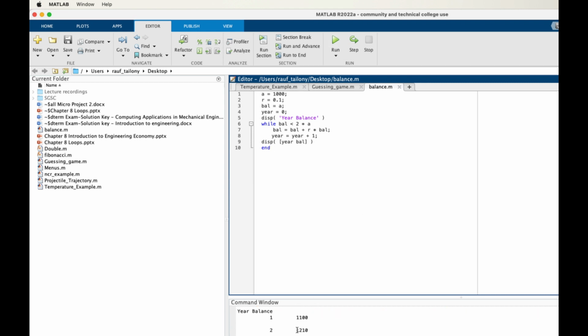Okay, so it seems like everybody got it running. You get the year versus the balance, and whenever the balance is double the initial balance, it's going to stop. That's the whole point of this program.